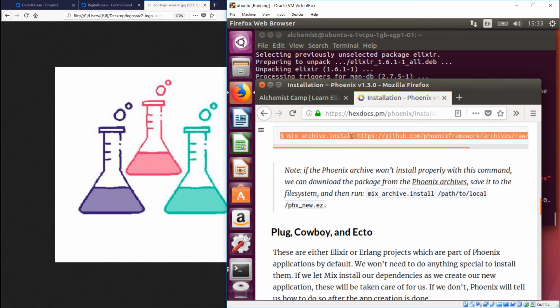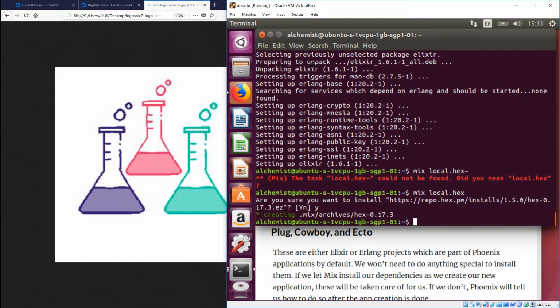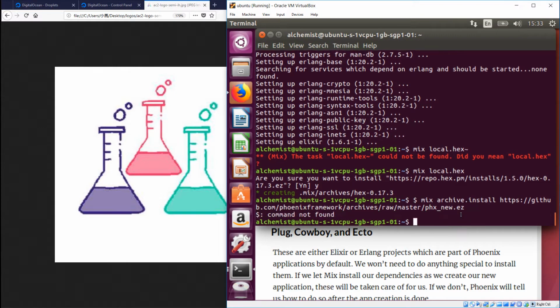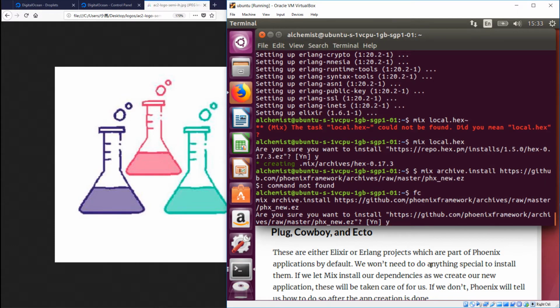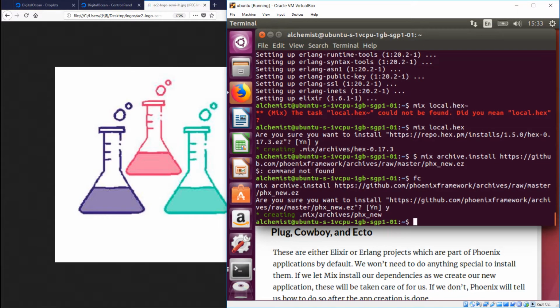Okay, here we are. Yes. They put the dollar in there. I don't know why, but whatever. Yes, we'll install everything. Excellent.